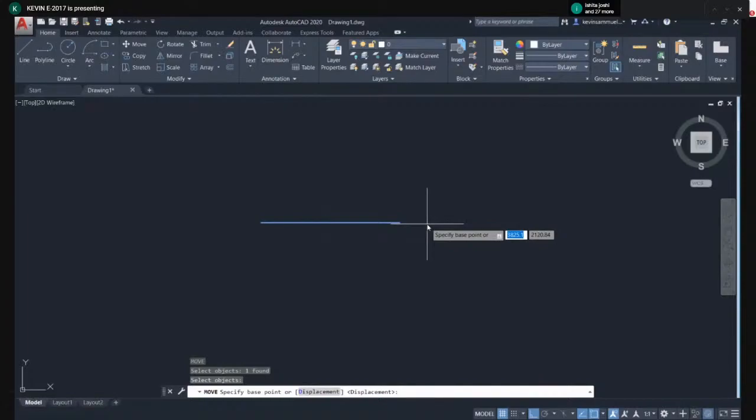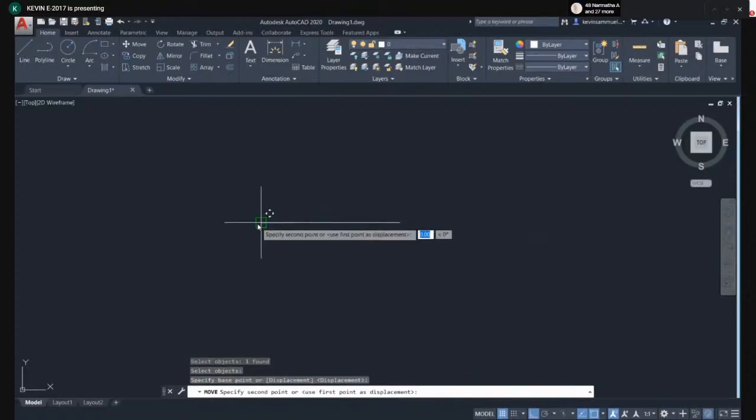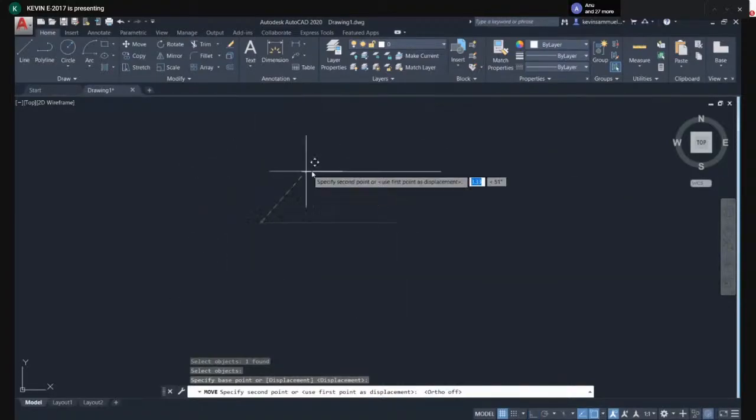The base point for the object is the point with respect to which I can move the object. So this will be my base point. I'm using this point to move the object, and it is asking me for a second point. So I'm moving wherever I want. Since my ortho is on, it is only moving in 90 degrees. Let me turn off my ortho, and you can move wherever you want.